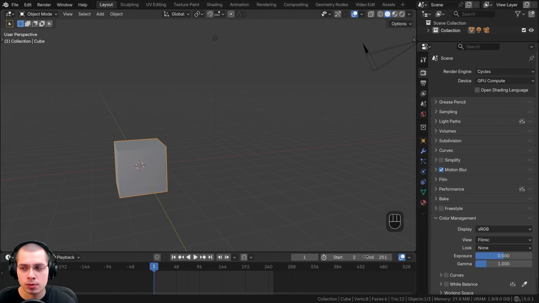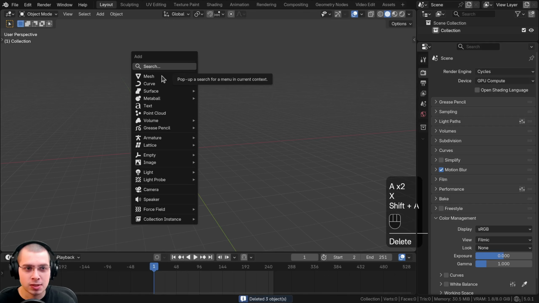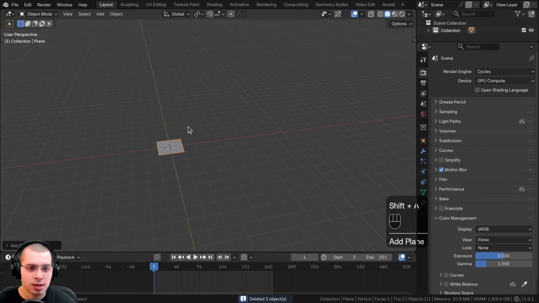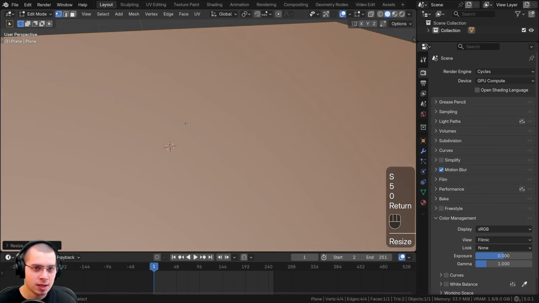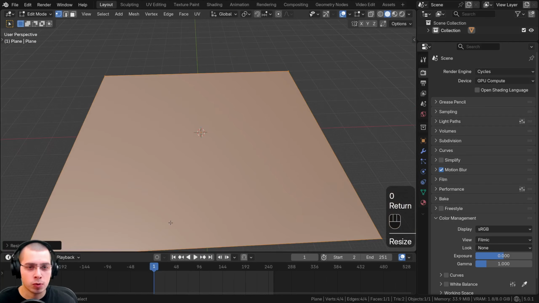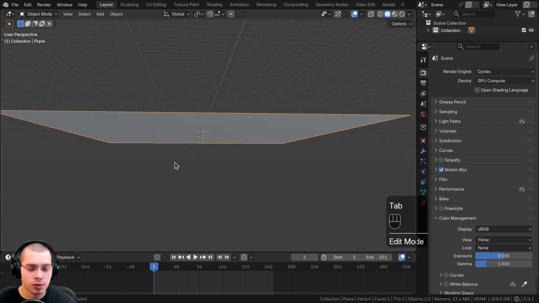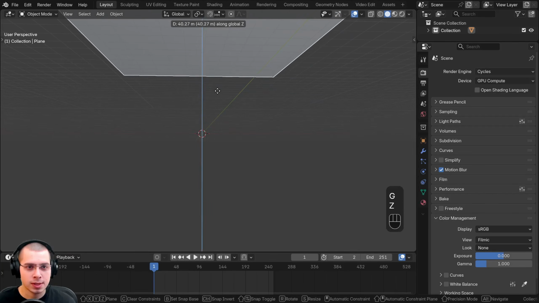Now I'm going to delete everything in the scene and let's go to the add menu and add a plane. In edit mode, I'm going to scale the plane up and I'll type in 50 and hit enter. So the plane's really big. Of course, you can scale it to whatever size is right for your scene. And then I'm going to bring it up on the Z axis.